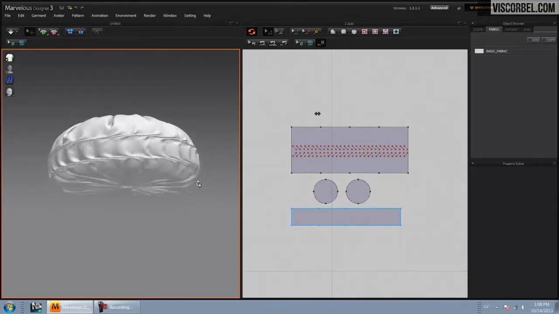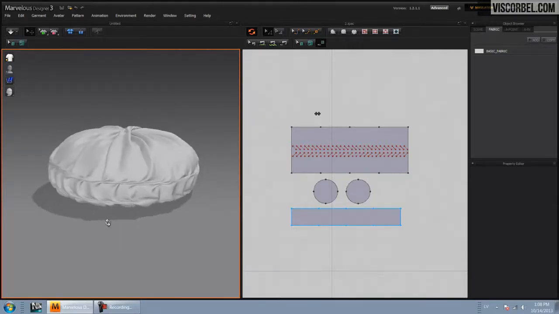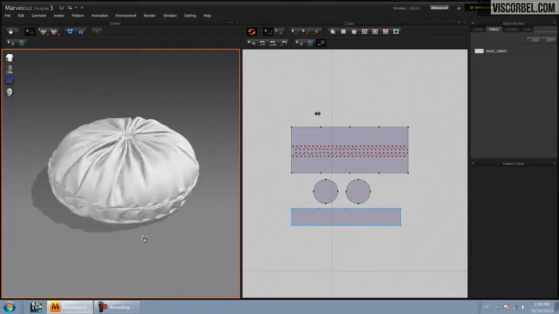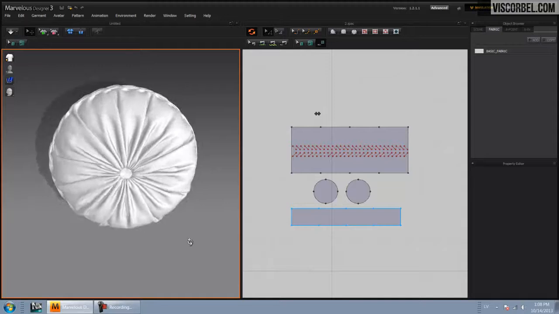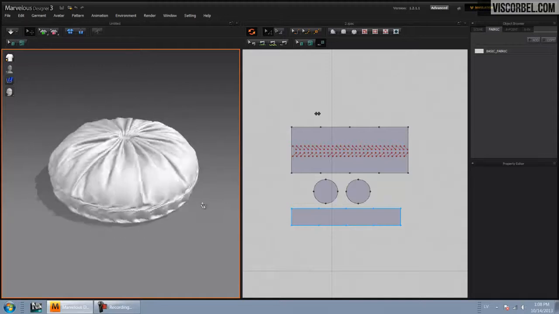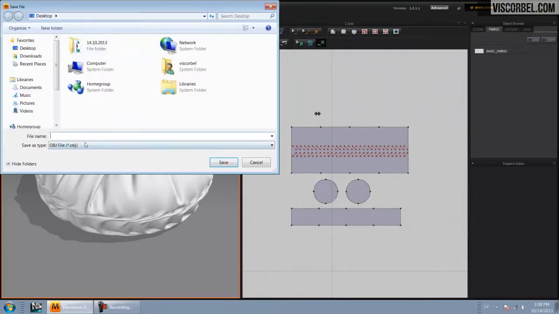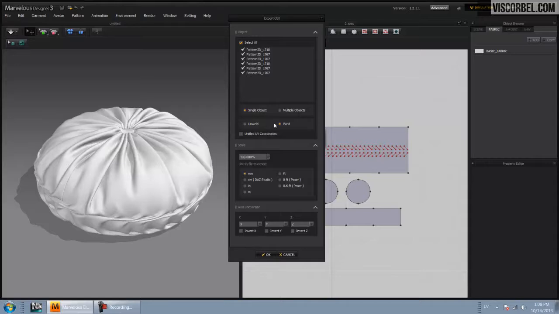And this is our final result in Marvelous Designer. But we still need to do some more things to it so it's usable in a production environment. The first thing we need to do is export the model as an OBJ file. So export. Make sure you set it to unweld.